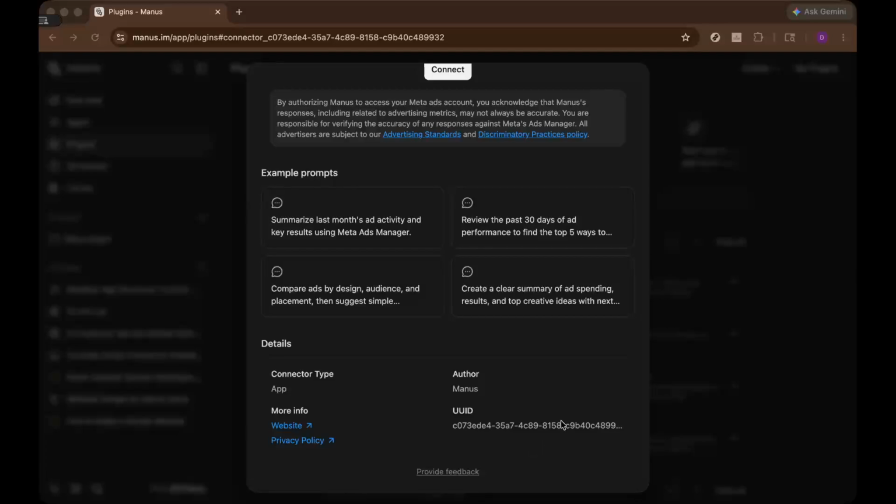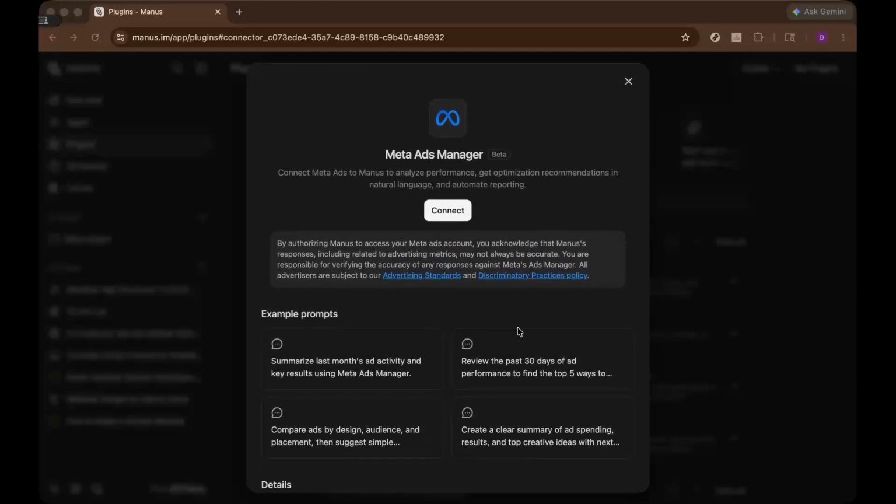Manus AI can help identify which campaigns perform best, suggest optimizations, and save time on repetitive reporting work. Many advertisers are mainly using it for automation and faster analysis.